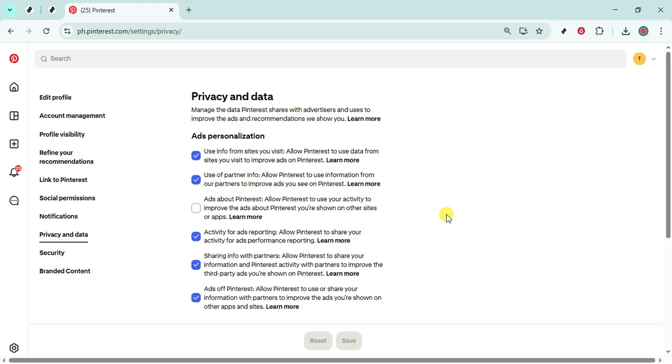That's it. You've adjusted your privacy and data setting to limit ads about Pinterest beyond the platform.